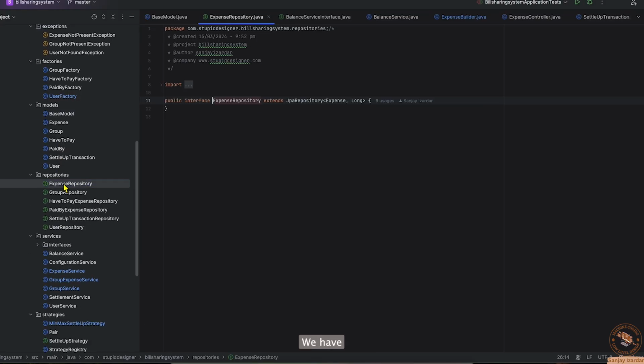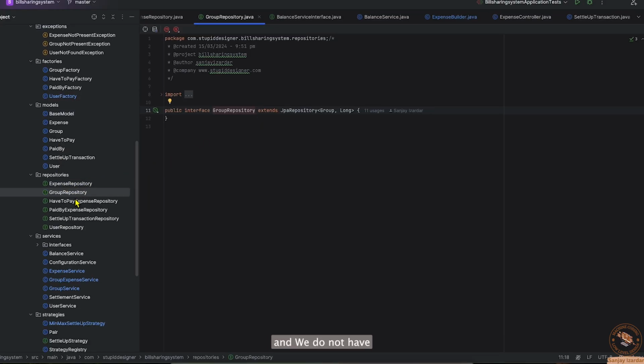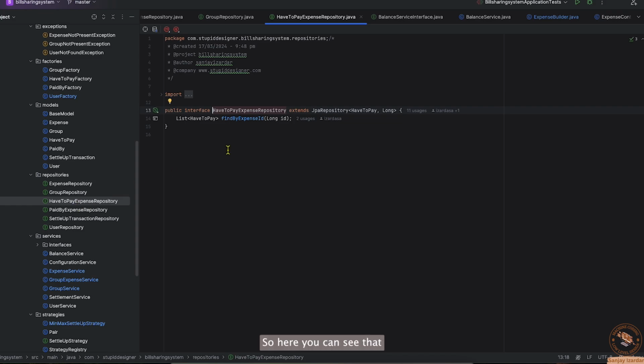In the repositories, we have the repositories only, and we don't have lots of custom methods inside them. Here you can see that we have only one method, find by expense ID. What is it finding? It is finding all the have-to-pay expenses, which should be part of this have-to-pay repository. So this is following SRP. If we had multiple methods here returning something other than have-to-pay expenses, then I think we could have considered separating those methods from this have-to-pay expense repository. Right now this is following SRP because there is only one method, which returns the have-to-pay list. The same thing we have for the paid-by expenses.